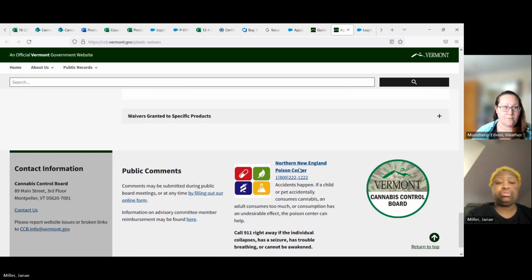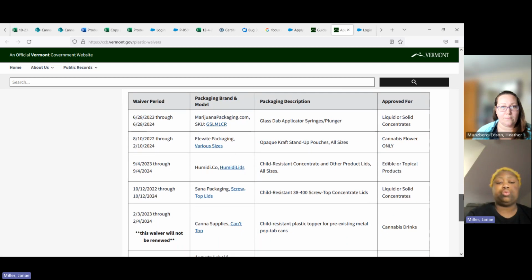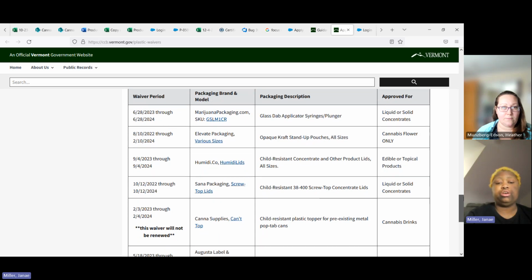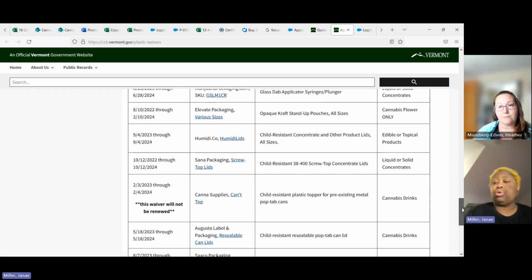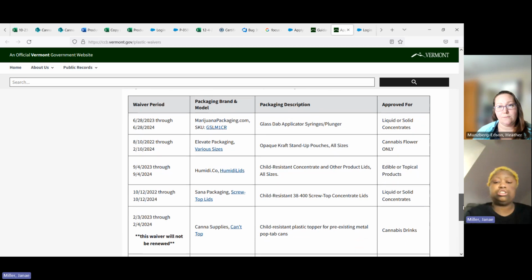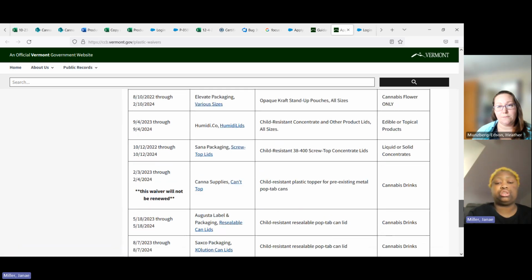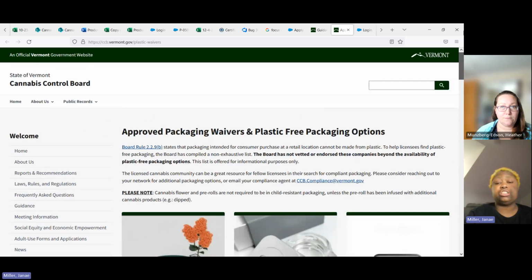Then we have the waivers for specific products. And once again, they're waived for about a year. And if something is not going to be renewed, you are made aware so that you're able to plan ahead. You're able to see what they're renewed for. We've got a lot of specific things for drinks, or solid concentrates, or liquid concentrates, as you can see. So this is where you can find all that information on our guidance page.